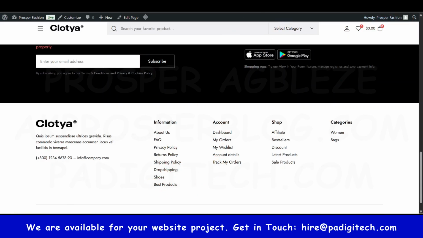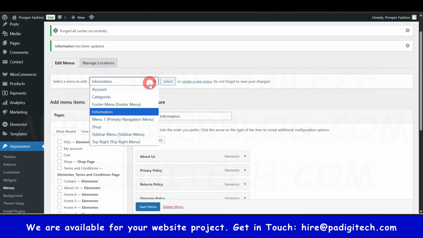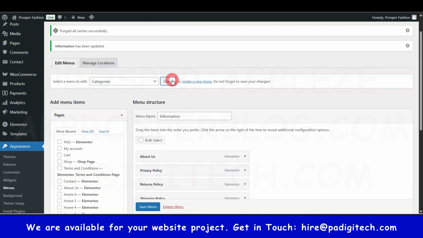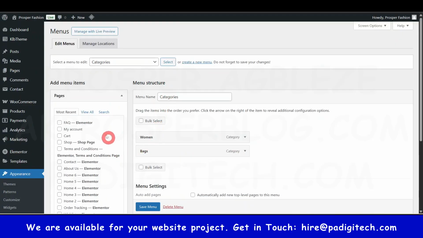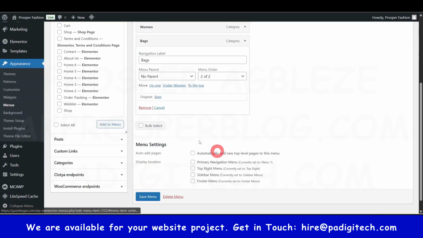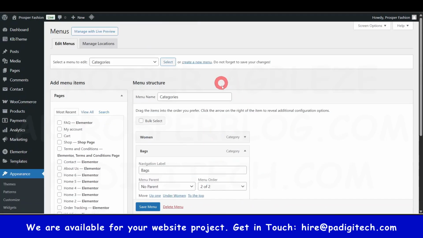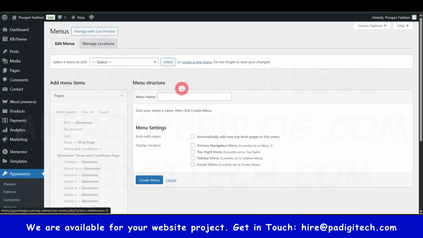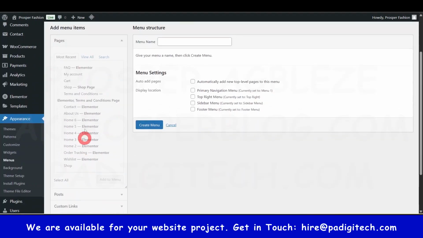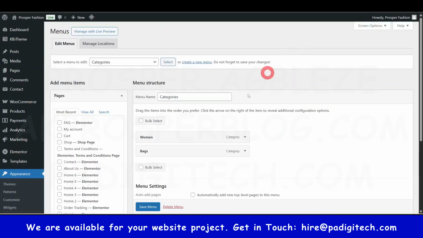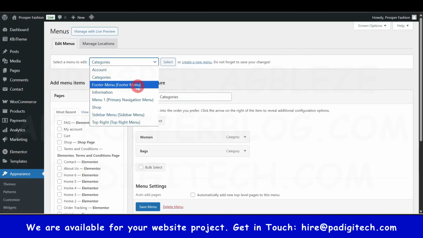Okay, so the same way we've done for information, you come over here and do it for categories, you select. You can also add whatever it is that you want to add to this particular one. And if there's any that you don't want, once you click on it, there's an option to remove. And if you want to create a new menu, you can see it here, create a new menu. Then you can give it a name and go ahead and create the menu, after which the next thing you have to do is add whatever you want to add to that particular menu.